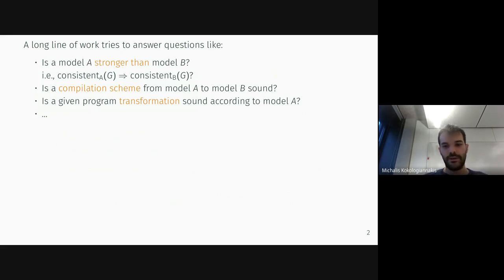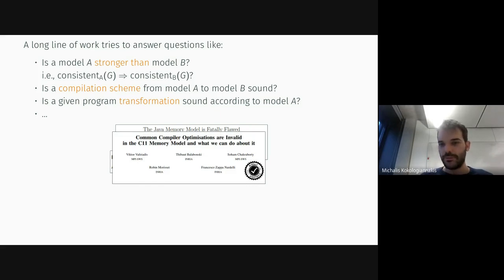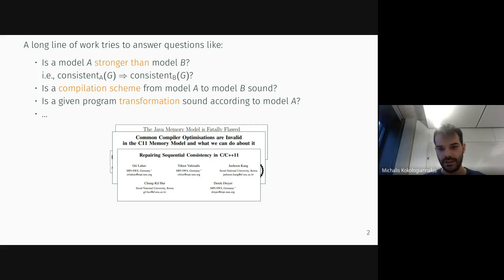And I have just some testaments to that here. So, for example, the Java model is broken. Fixing the Java model. Compiler optimizations are invalid in C and C++. What we can do, how to fix them. Sequential consistency is defined in C and C++, and how it is defined, how to fix it, and so on. So the point is that it's hard to define good models and models that satisfy the properties that we want, so that we're able to reason about them. And these usually require experts and months of work by experts and so on.